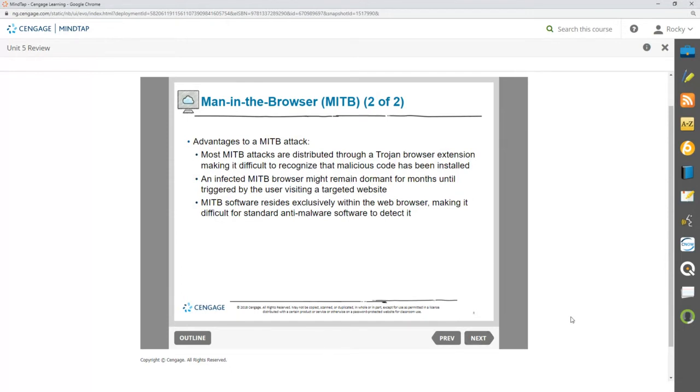Some advantages of the man-in-the-browser attack is that it is maybe difficult for it to be found. It's got a Trojan browser extension. It's going to have the malicious code installed. It might remain dormant for months until it's triggered by them going to that targeted website. And you see the last one is that it resides exclusively within the web browser, making it difficult for standard anti-malware software to detect it.